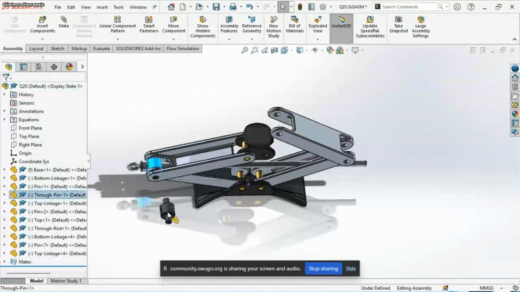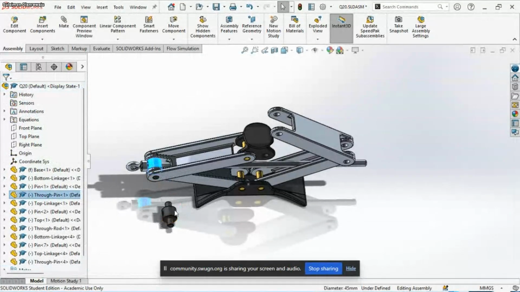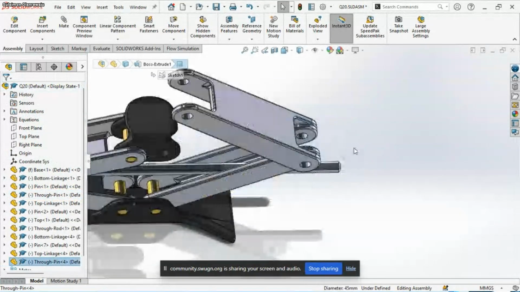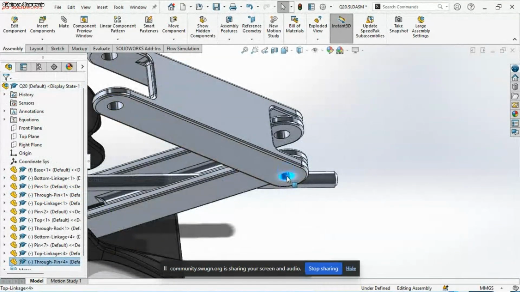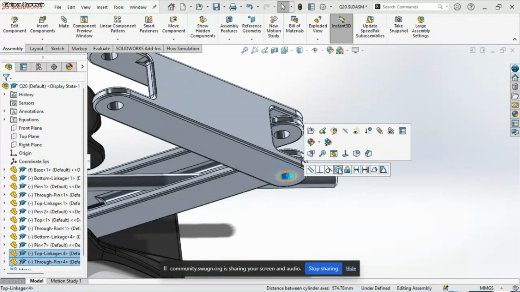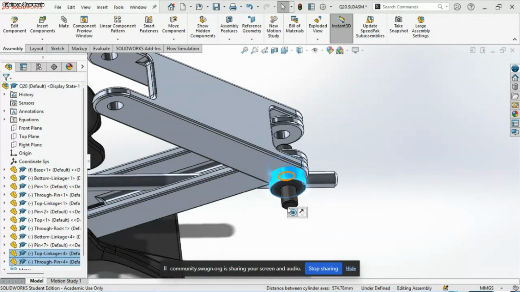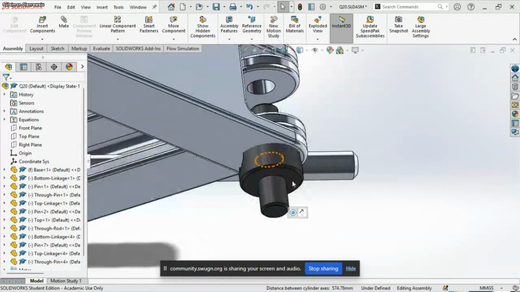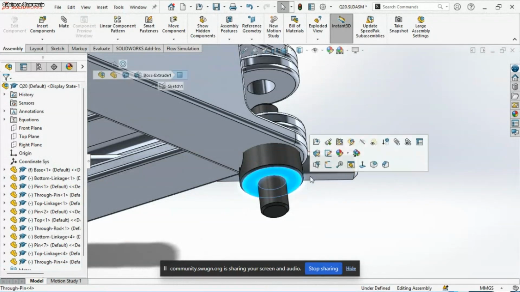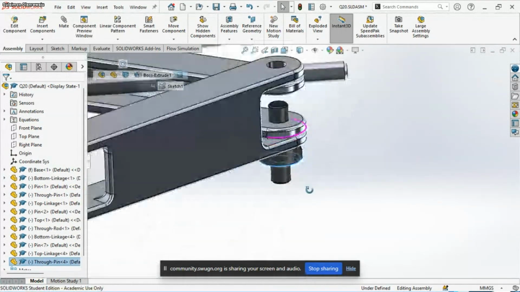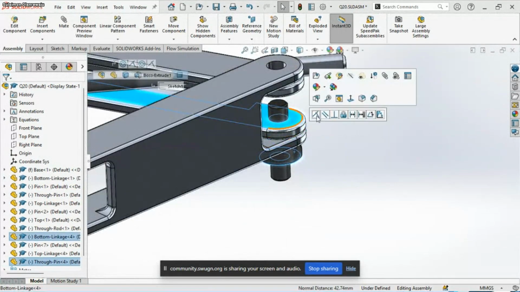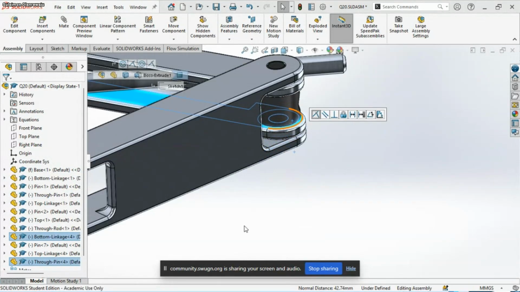Control and drag. This coincidence with this. Sorry, concentric. Then this face concentric with this face. Hope you guys are getting me.